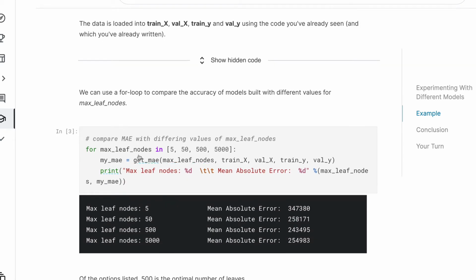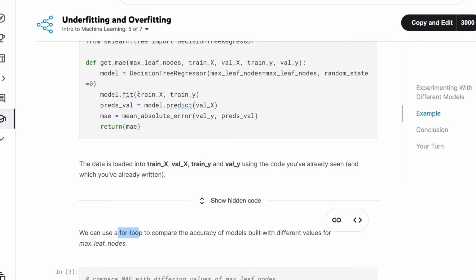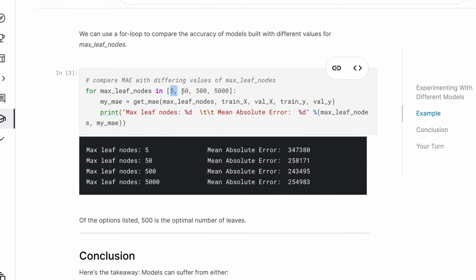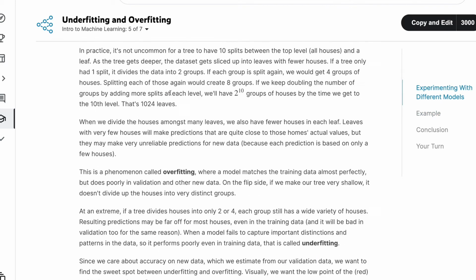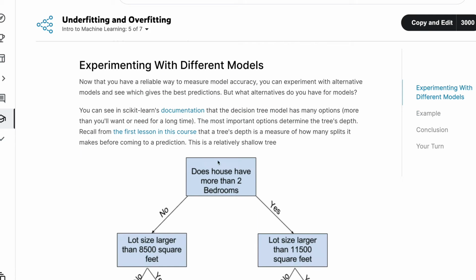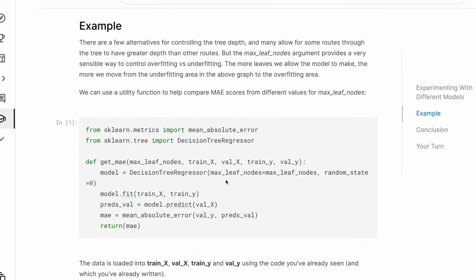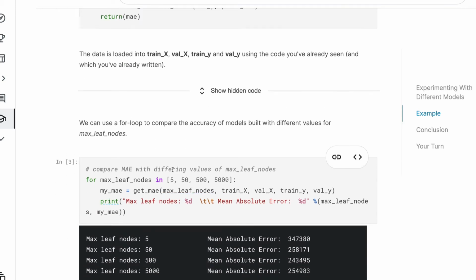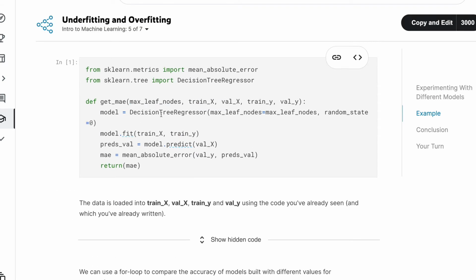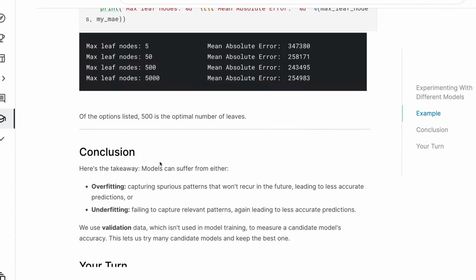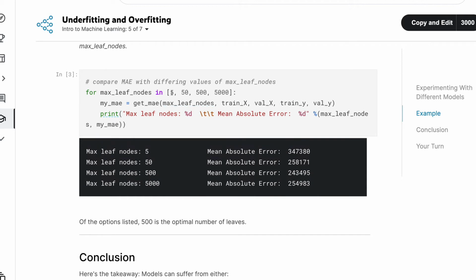So now we can use a for loop. After we have this function, we can use a for loop and then pass different data. Like 5 is the maximum leaf node. Leaf node, if you do not remember, this is your leaf node. It's like the node, the top somewhere. This is your leaf. So now you can say 5, which means 5 will go here, and then 5 is set as a parameter here. So the model will try to have a maximum of only 5 nodes. So you can see 5, 50, 500, 5000.